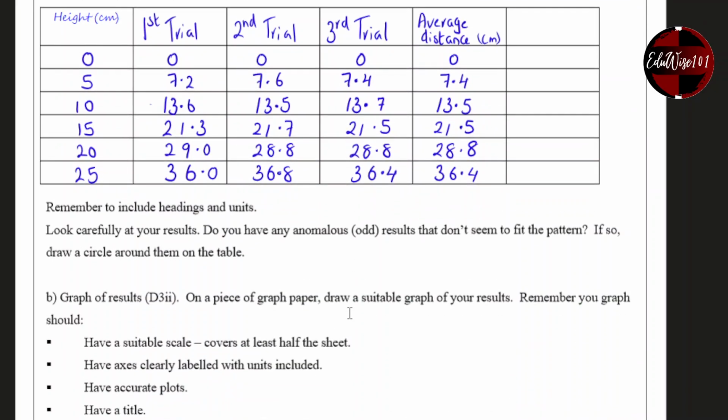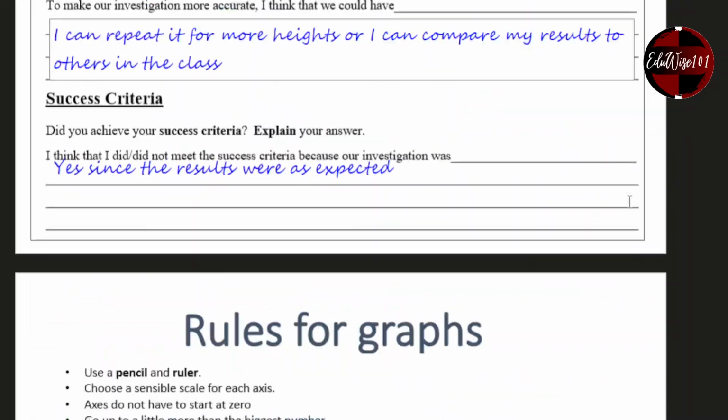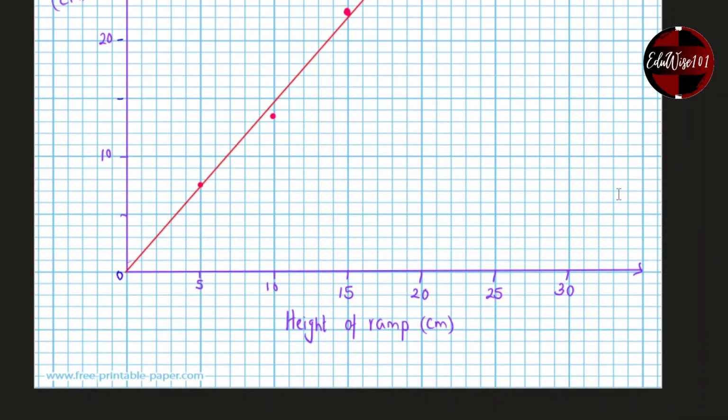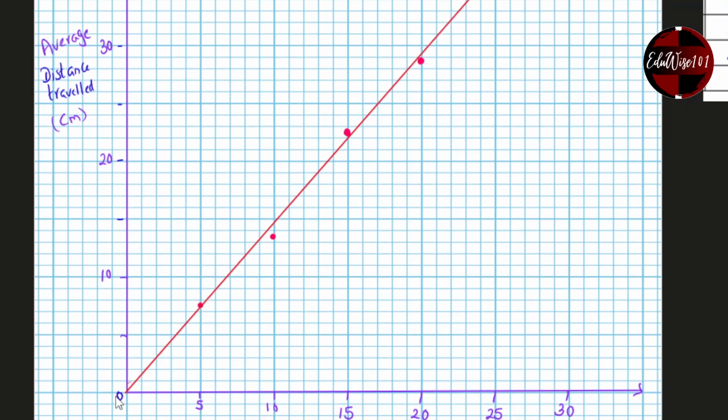Now, what you're supposed to do is to draw a graph based on your average distance and the height. Now, here's a look at the graph that I drew. So in the bottom, I've got the height of the ramp, which is my independent variable, goes up in 5, 10, 15, 20, 25, 30. I didn't do 30, but I labeled it 30. And the distance traveled, maximum it went up towards 36 point something.